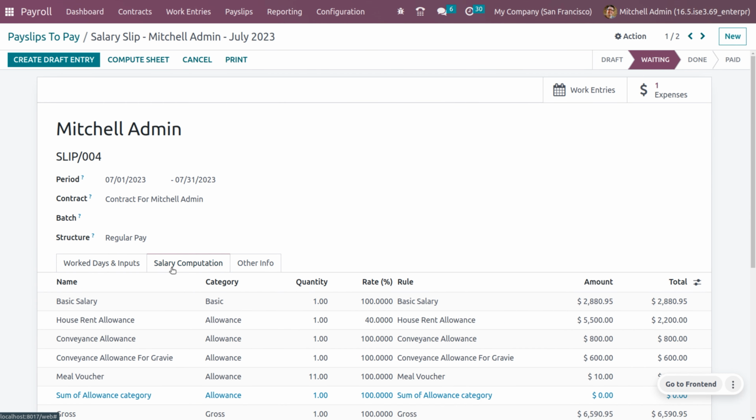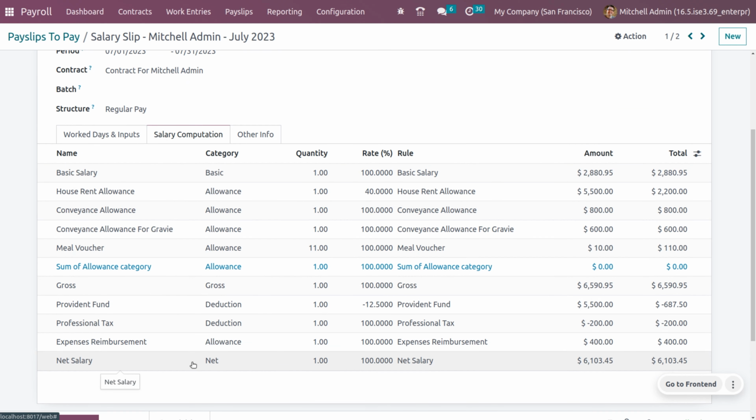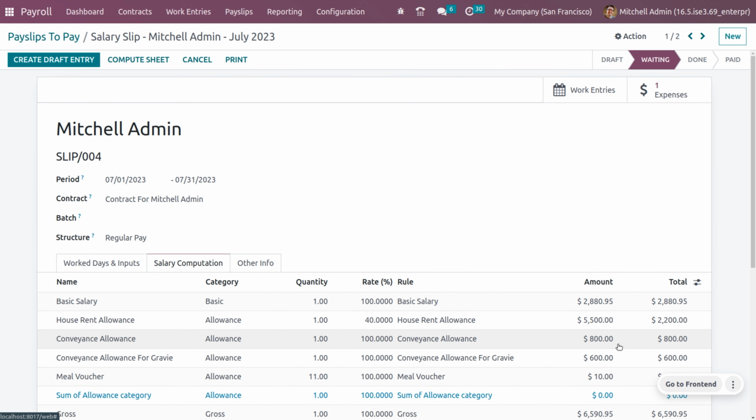And when you navigate into the salary computation, here you can see all the salaries that associated, the salary computations of the employee, Michelle admin. And here we can see expenses reimbursement, that is allowance category. And you can see we have set a rule for that, and the amount will be 400. So this amount will be given to the Michelle admin in the next payslip. So in order to manage with this, we have to deal with a rule.